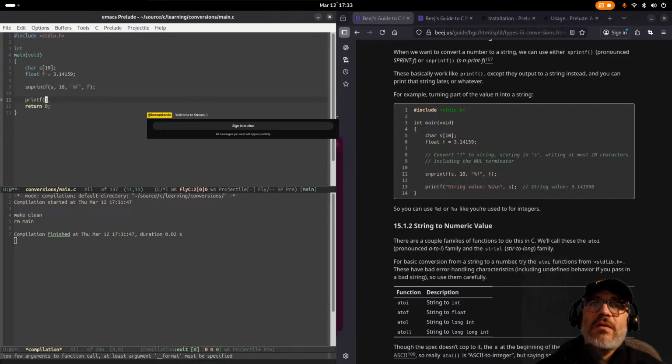And then we're going to print it afterwards. Printf, string value, give us a string. Give us a new line because we always forget that. S. Okay. Well, let's compile this first to make sure it compiles.